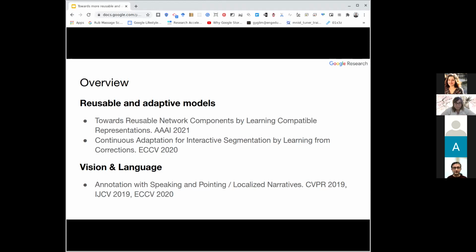at ECCV last year. I'll also briefly talk about our efforts in vision and language in our team, where I did some work on annotating with speaking and pointing. And then that was later continued by Jordi, actually, and turned into something very exciting, namely localized narratives.